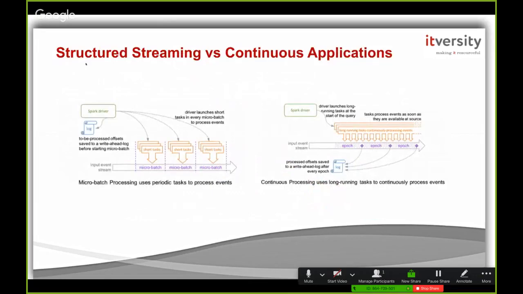Structured streaming by default uses the micro batch execution model. This means that the Spark streaming engine periodically checks the streaming source and runs batch queries on new data that has arrived since the last batch ended. In this architecture, the driver checkpoints the progress by saving the record's offset to a write-ahead log, which may then be used to restart the query.